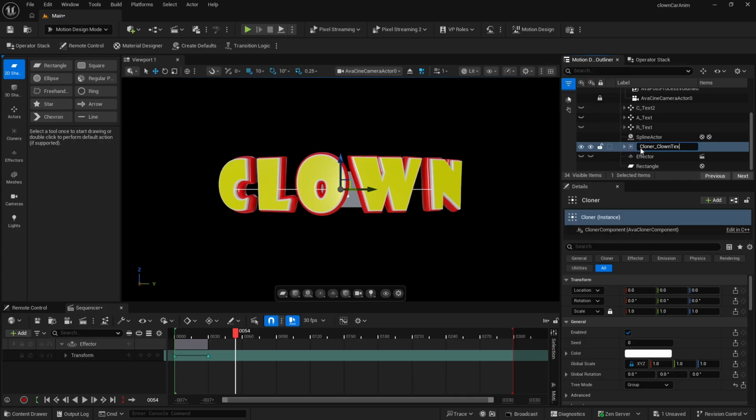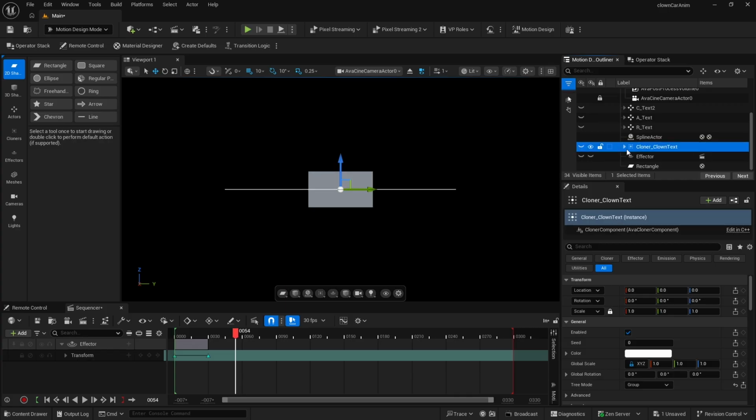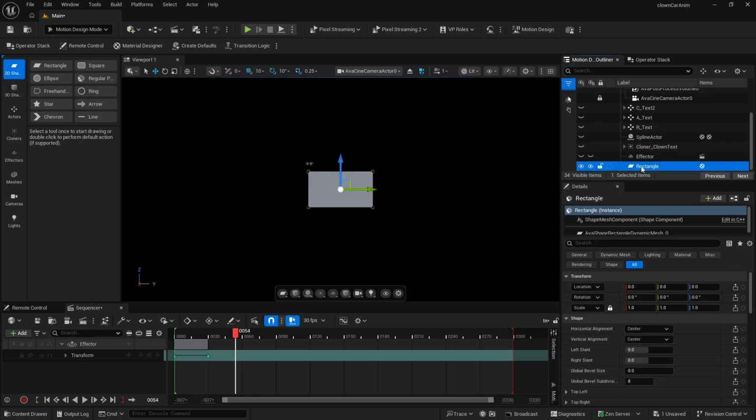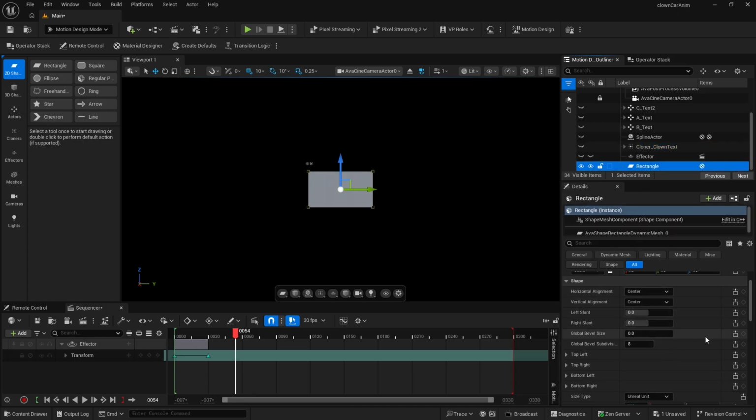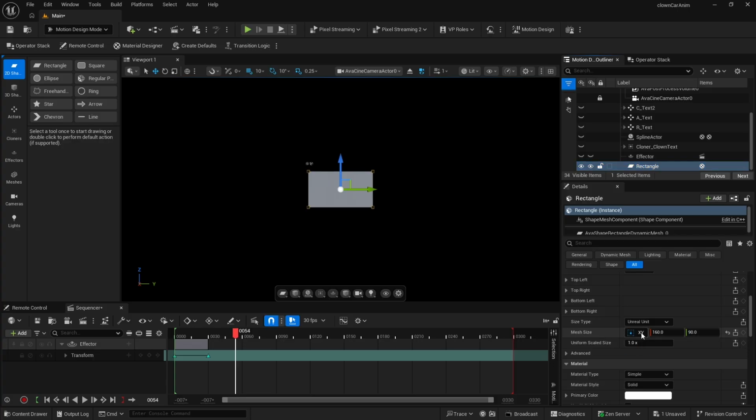Cloner_clown text. And I'll hide that. And if you want to hide that spline actor also. We'll change the size of the rectangle. With it selected, I'm going to drop down here to our mesh size. I'm going to set that to free. We'll set this to 50 on the X, jump over and set this to 300 on the Y.